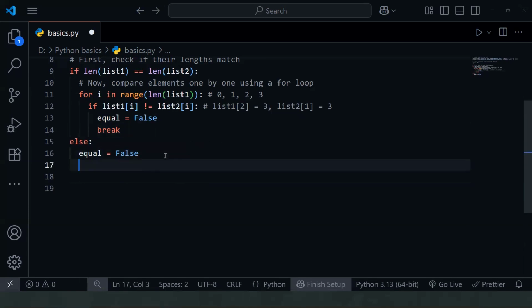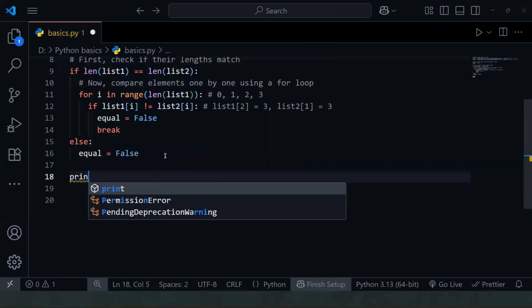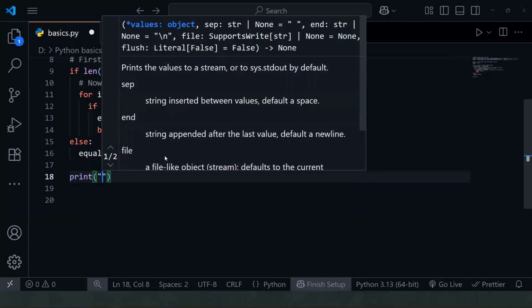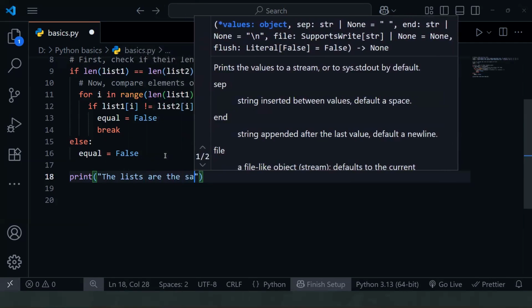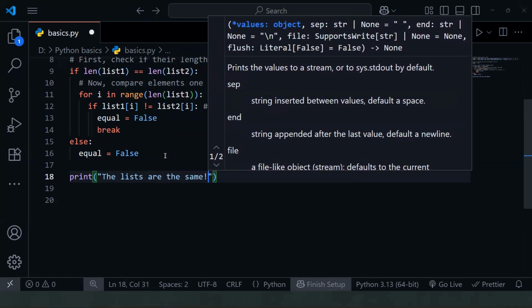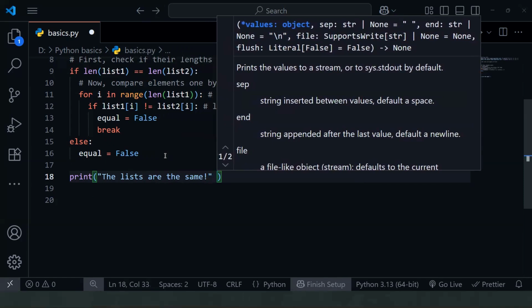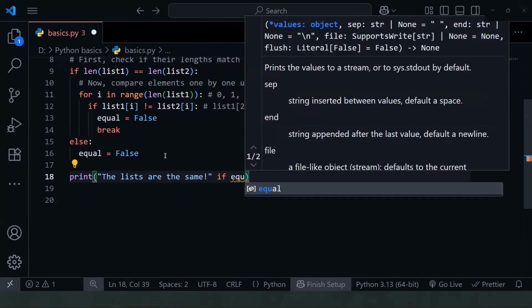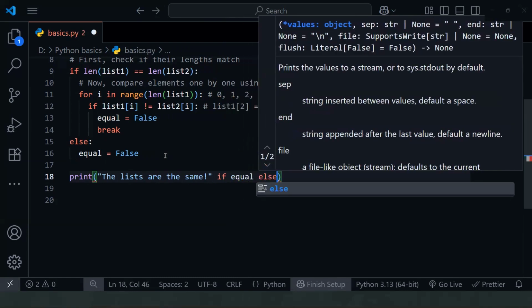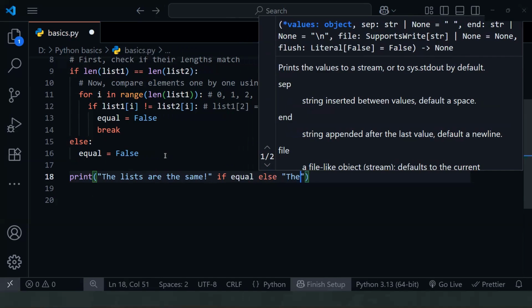Okay. Now let's print the lists are the same. So when they are same, if equal, else the lists are different.